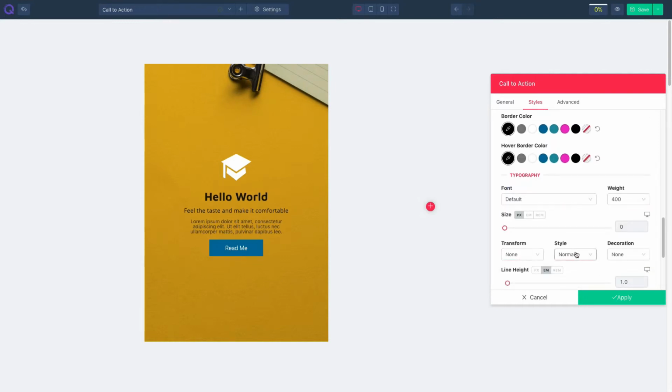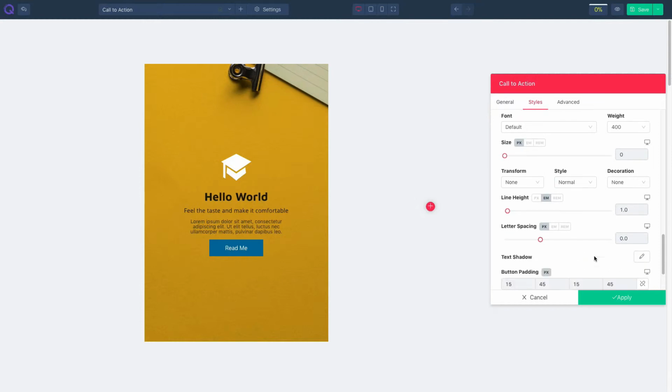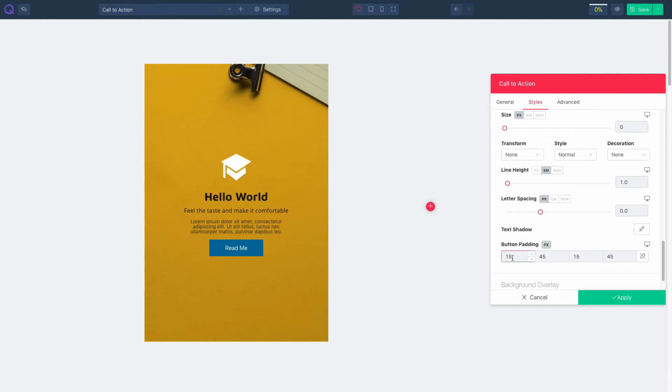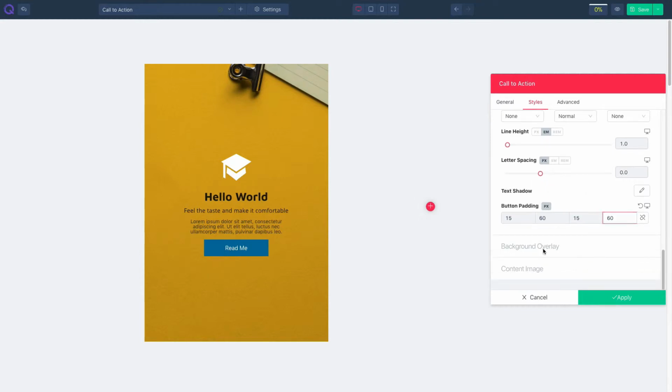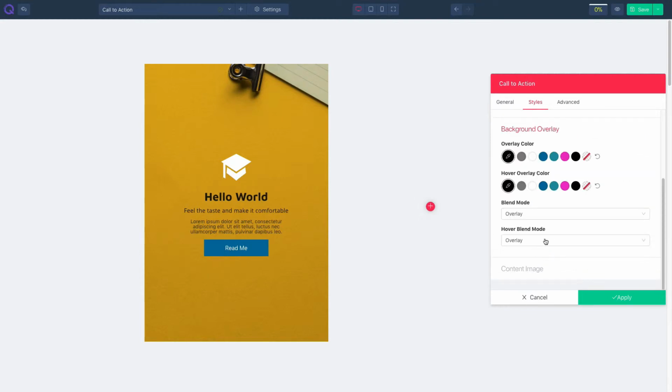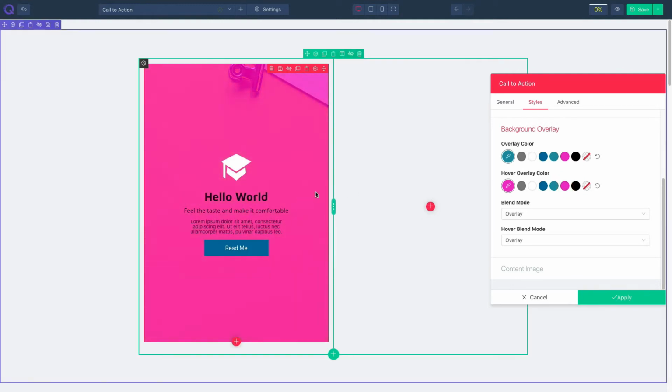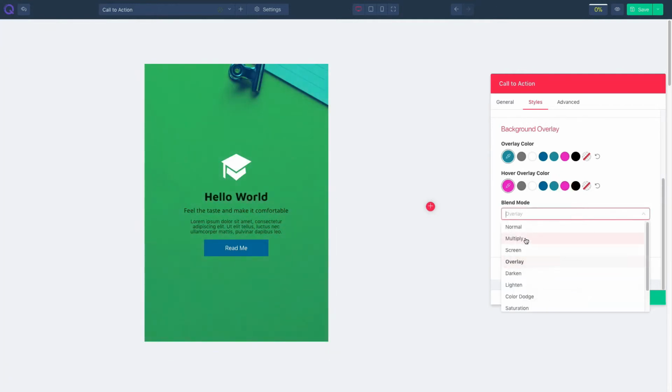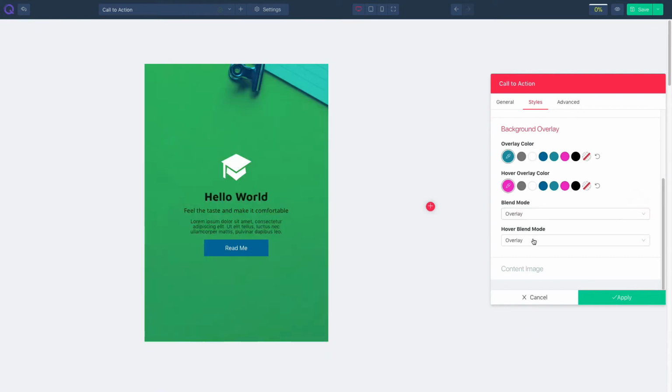Typography options are common everywhere and you can set the typography according to preference. Button padding is unique for the button and you can set the padding from here. Click on background overlay and select overlay color. You can see the color is applied over the background image. You can also set the hover overlay color. Choose the blend mode and hover blend mode as per your preference.